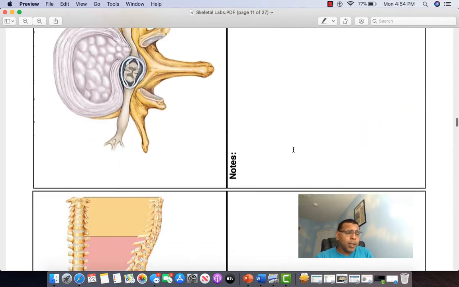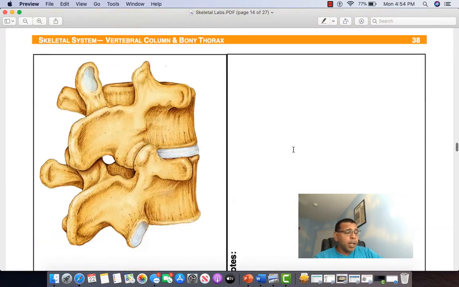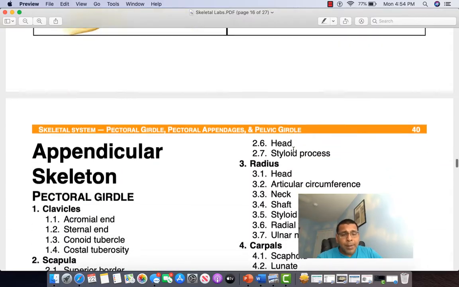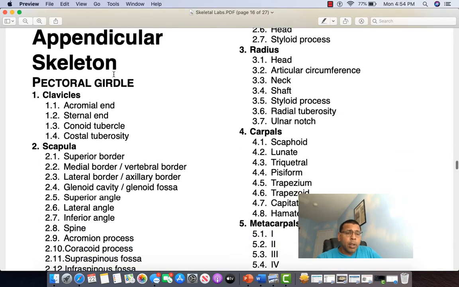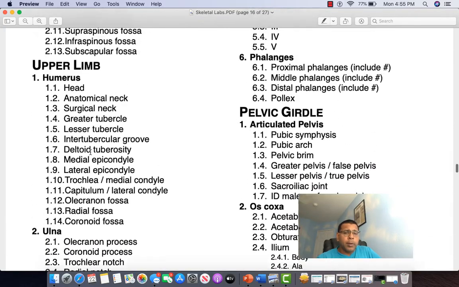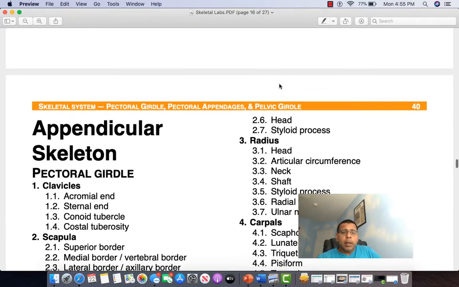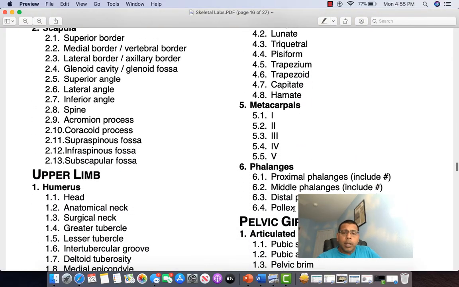And then the lab after this is going to take you to page 40. This is where appendicular skeleton begins. So when you have appendicular scheduled, this is where you'll pick up from. So this is with lab 3. And you'll continue all the way through, pectoral girdle, clavicle, scapulae, upper limb, moving all the way through to the radius, the carpals, the metacarpals, and the phalanges. This is where lab 3 ends.